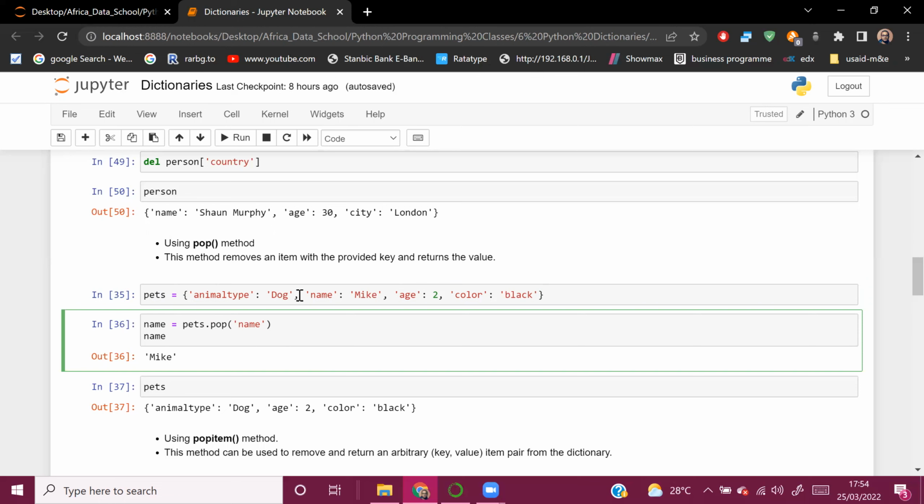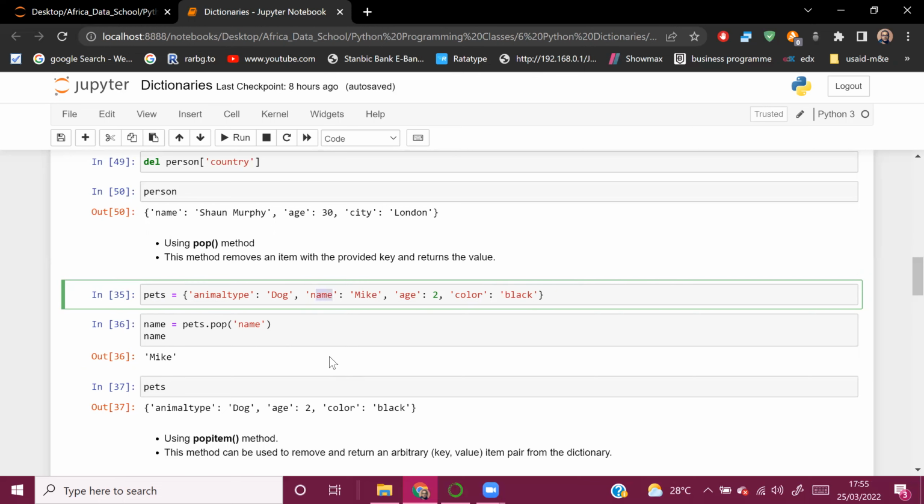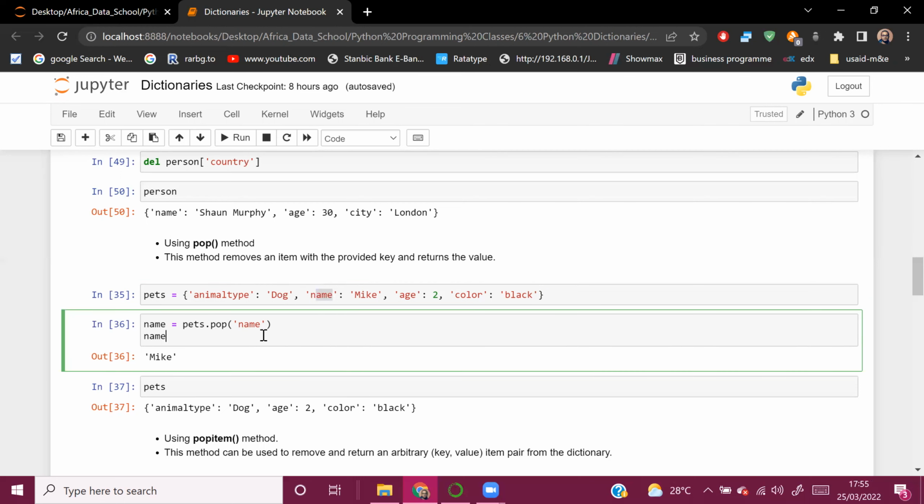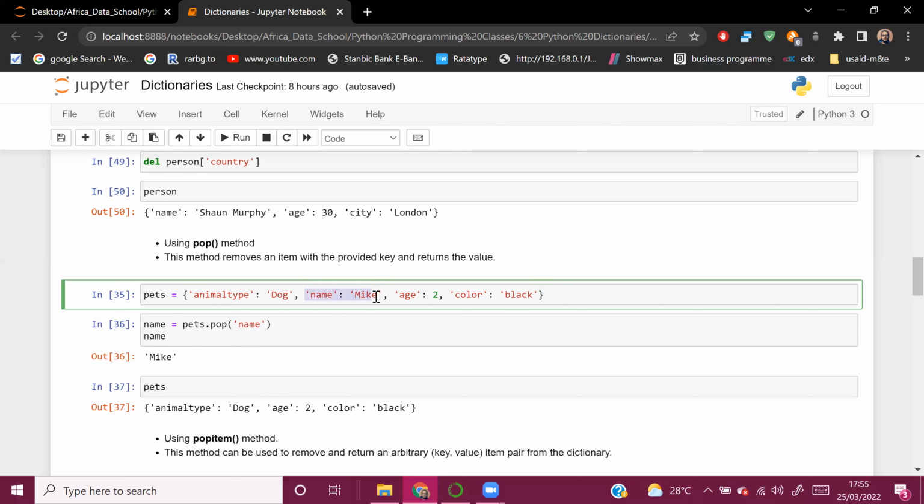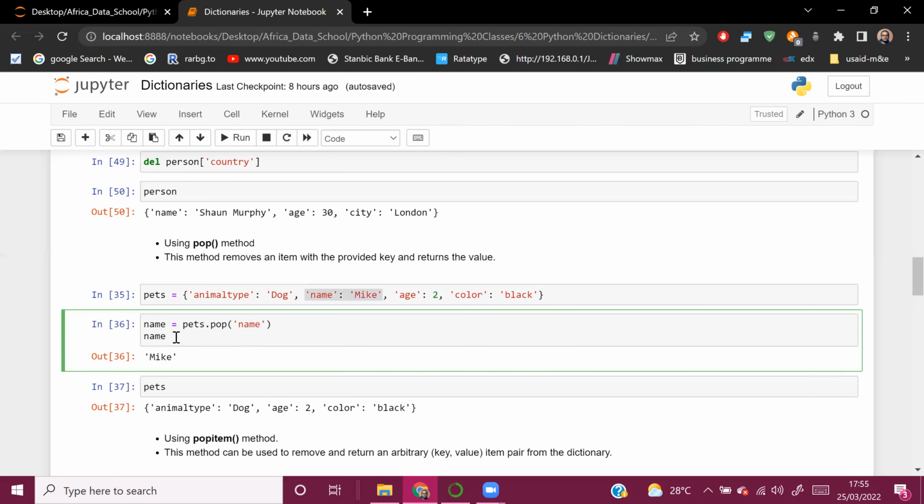So let's say we wanted to remove the name from that dictionary, and we want to get hold of that value associated with the name, and maybe use it for something else. Let's say we wanted to remove it and then maybe notify the user that we've removed that name. So you can say pets.pop, and then we pass in the key of that item, of that value that you want to remove, and then we can assign that operation to a new variable called name, and then we can print it out. And when we do, this key value pair will be removed, but we have stored the value of that key value pair in a variable called name.